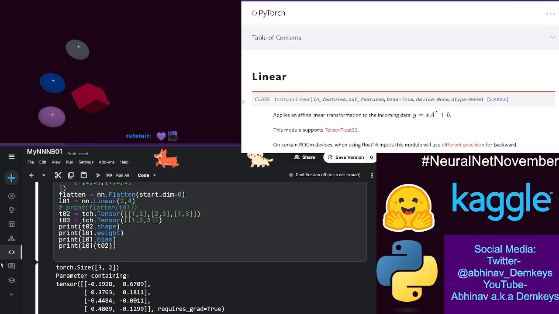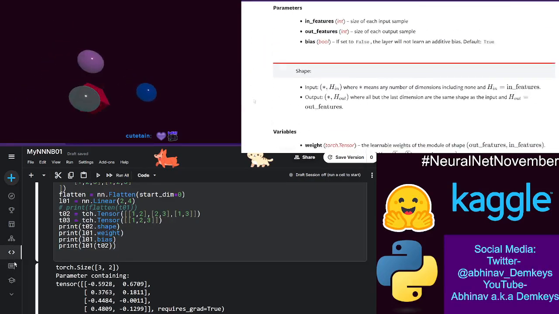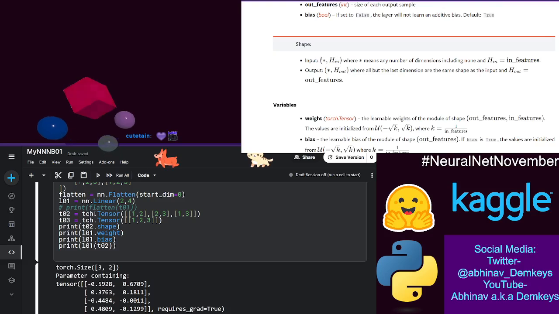Give me a second. This thing is being weird with the scroll. Okay, here. So it mentions this thing, right? The star here is basically whatever dimension, however many dimensions you want, and you're not limited to just two dimensions. I don't know if there is a limit, but you can actually give it multidimensional data. However, the last dimension is supposed to be the same number of features that this thing accepts.